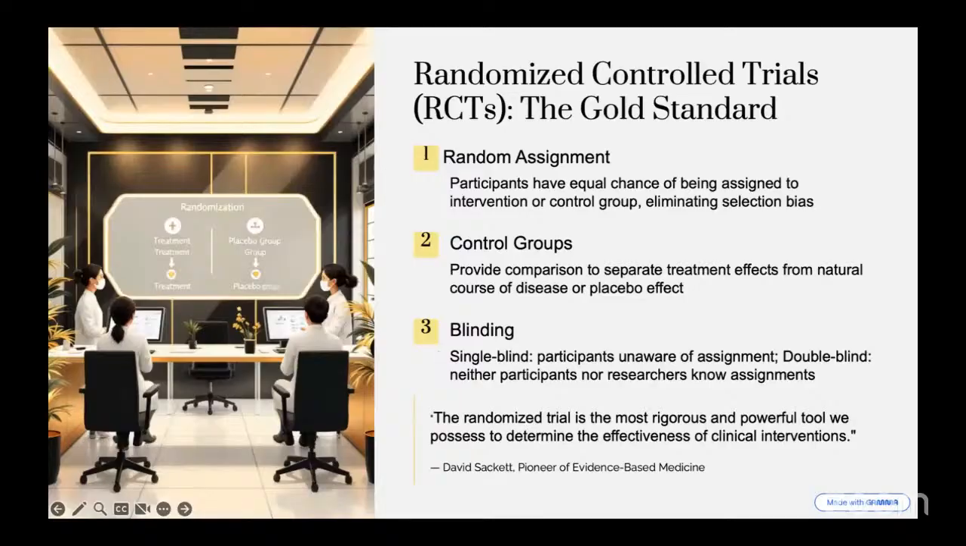Randomized controlled trials, these are the RCTs, and this is the gold standard. With random assignment, we randomize participants so they have an equal chance of being assigned to an intervention or control group, and this eliminates selection bias. The control group provides comparison to separate treatment effect from the natural course of the disease or placebo effect.